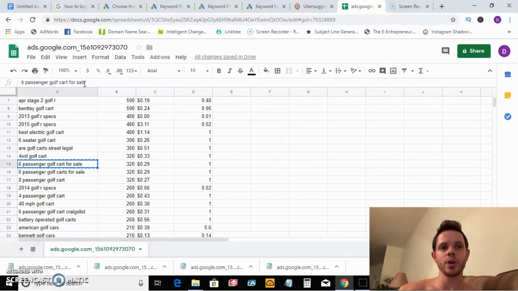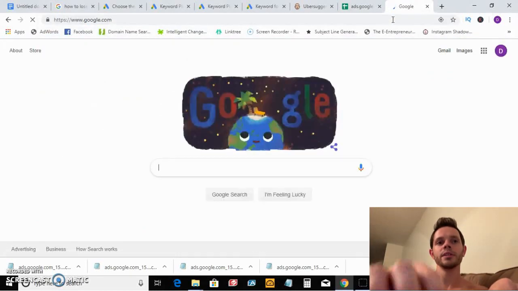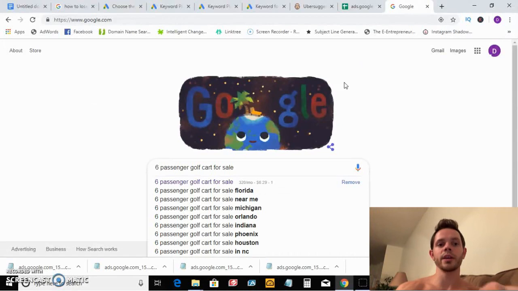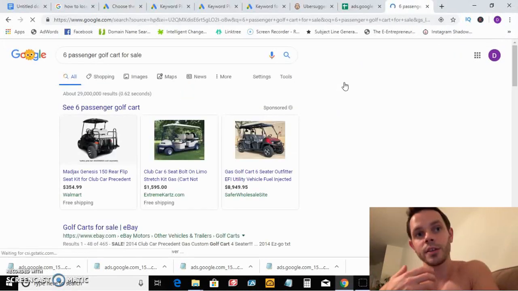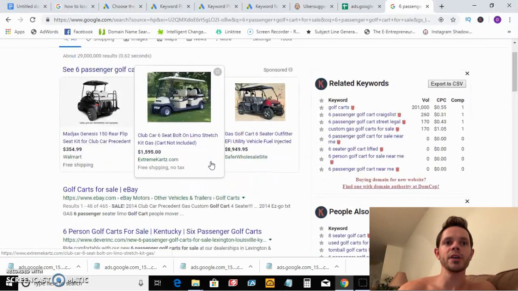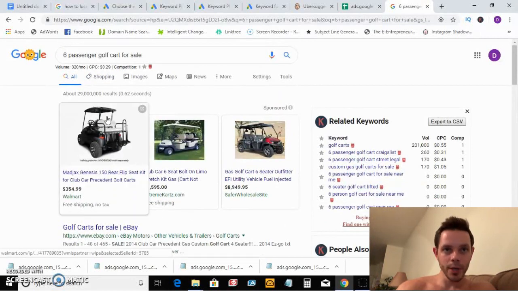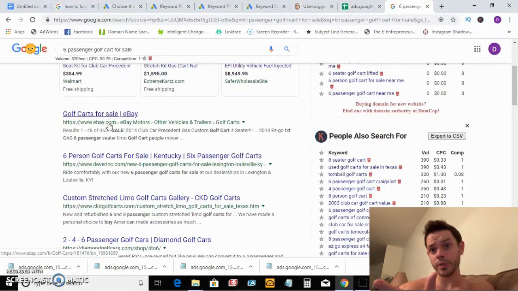So if we take "6-passenger golf carts for sale" and just look in Google, for instance, we can get an idea of whether it's possible we can rank. And this is what I do. I do it manually. The keyword tools will try to do this for you, but I have the best luck just doing it myself. Basically, type in the keyword you like out of your keywords, then go to Google, search it, and see what the volume's checking out. That's what we have too, 320 a month. So we'll go down here and see what the results are.